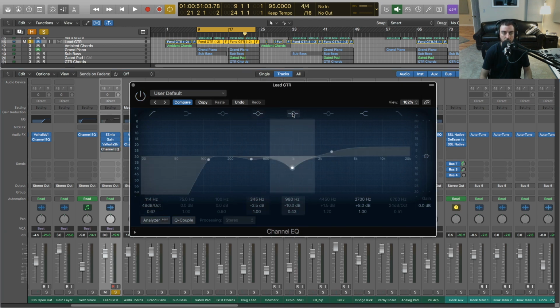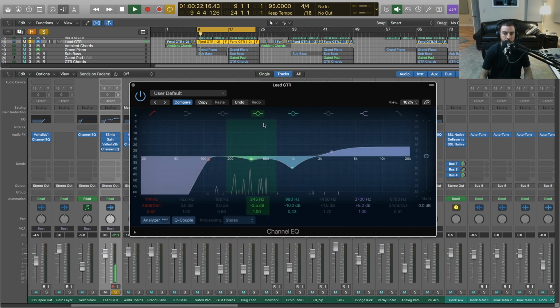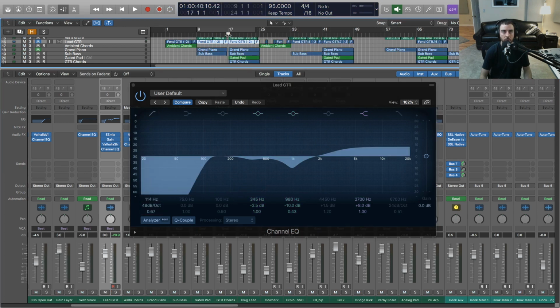So this is with the EQ disabled. Okay, now with. So it may sound a little bit thinner on its own, but in the context of the mix, when you hear it with the vocal, you'll see why I did that.